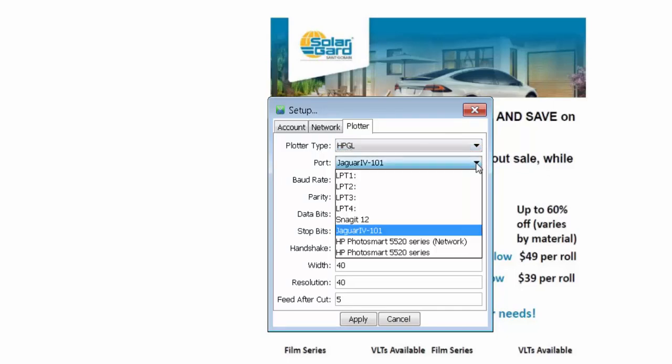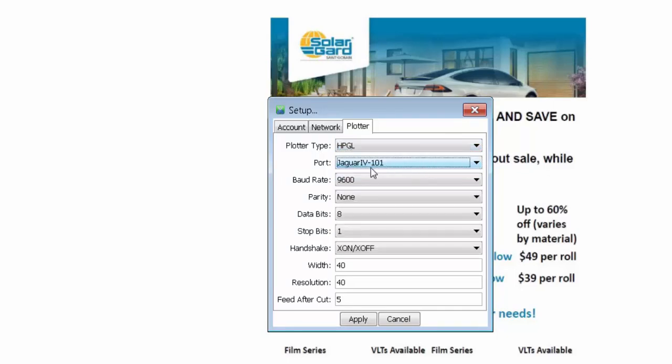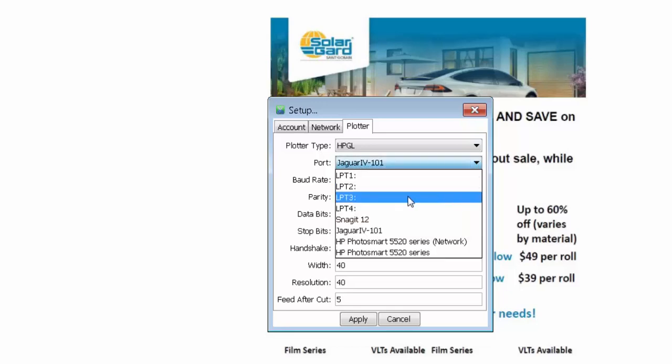Here is the ports. Now this is where you select the port on your computer to communicate with the plotter. With our Jaguar plotters, when you install the plotter, it installs as a printer and it'll show up in the ports on ComputerCut. You can also communicate using a USB to serial cable, and if you had that installed on your computer, you would see a COM3 or higher displayed under the port.